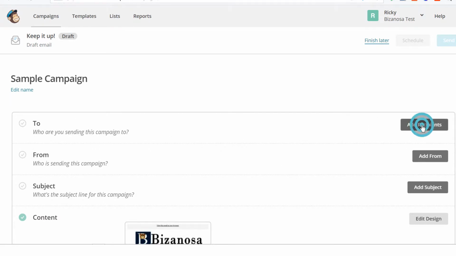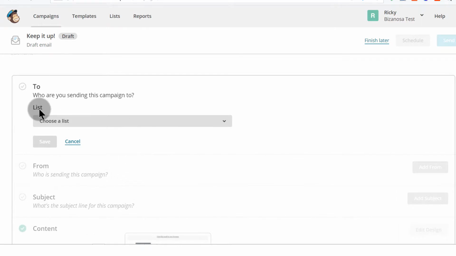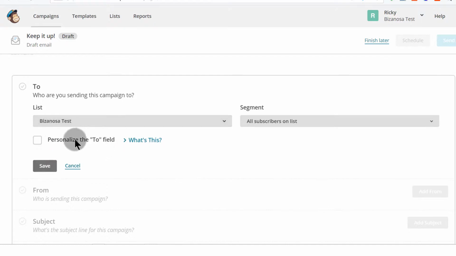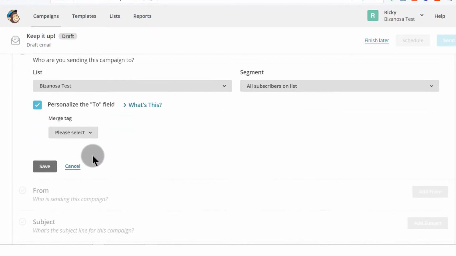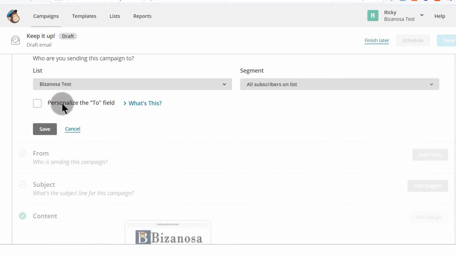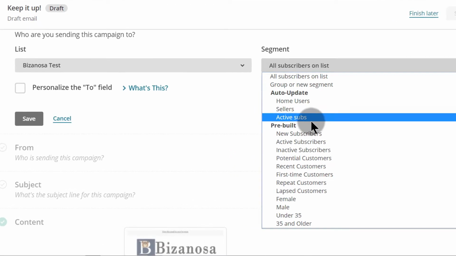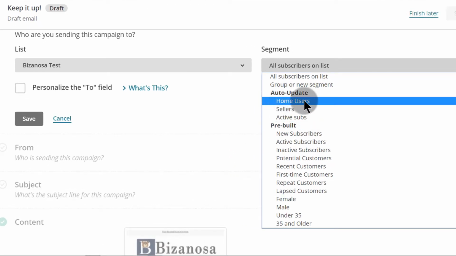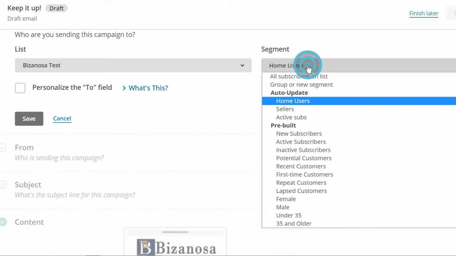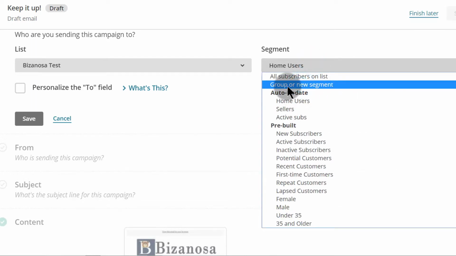You can add your recipients. So these are the people you're sending to. Are you sending to a list? You can choose the list you want to send to, and then you can personalize the to field. Select a merge tag, fname, last name, that's first name and last name. So when they receive, it will contain their first name and last name. Or you can also send to a segment. When you're sending to a segment, you can use any of these segments. And I showed you how to create segments. So if you choose this, it will only be sent to this segment. Or you can also send to a group.